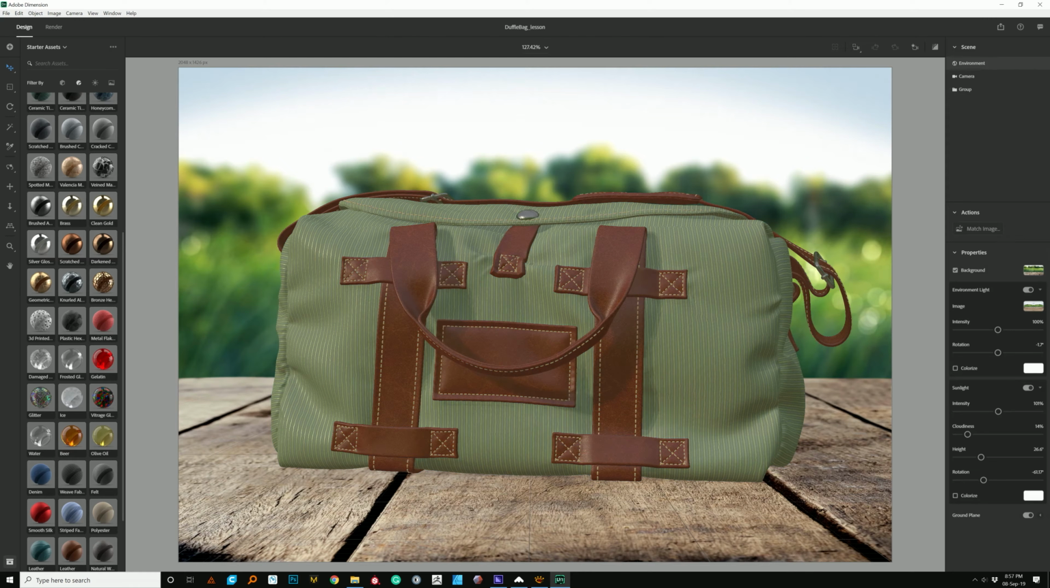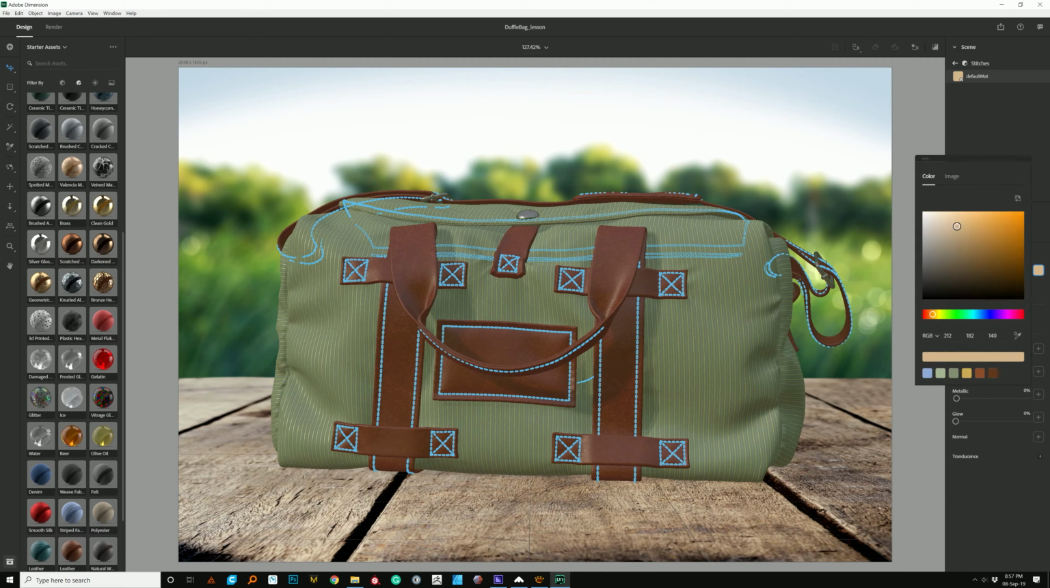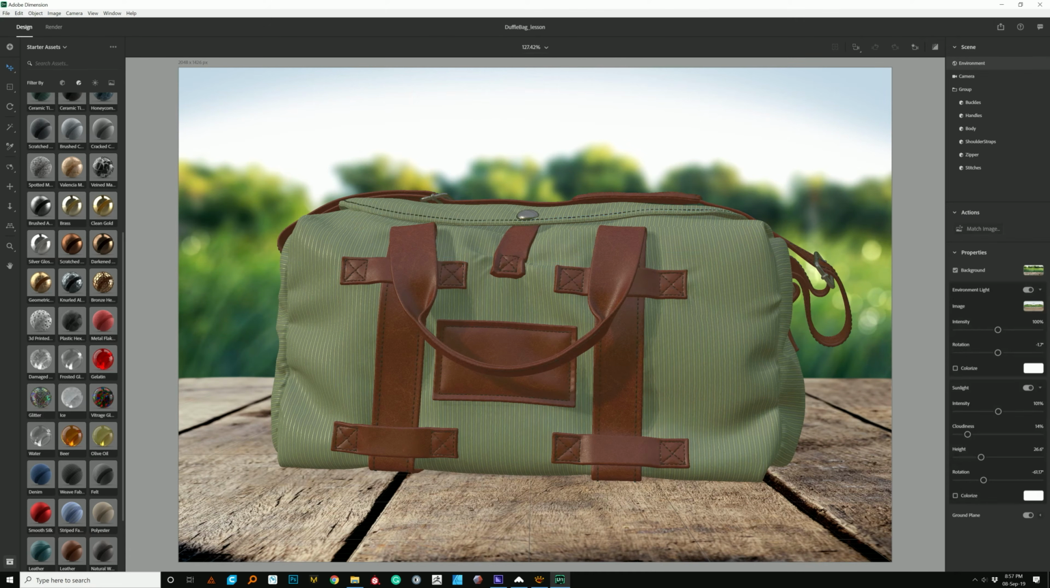Okay, so now let's go ahead and maybe change the colors of the stitching for this one. Maybe have the stitches, I don't know, black. Maybe a darker brown. Actually, I think the brighter one looked better.